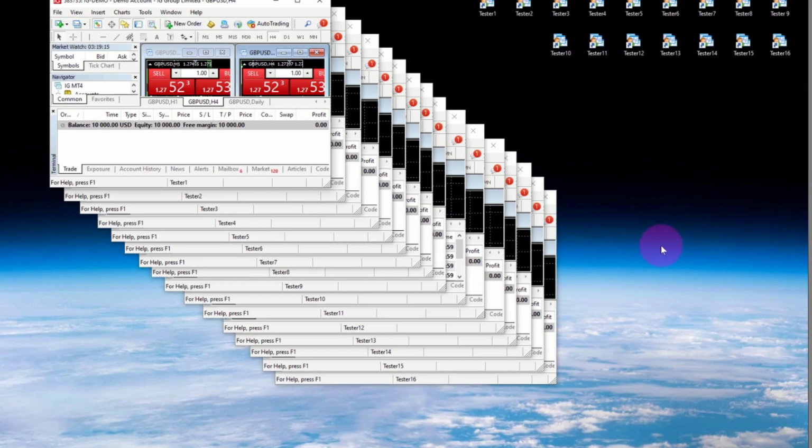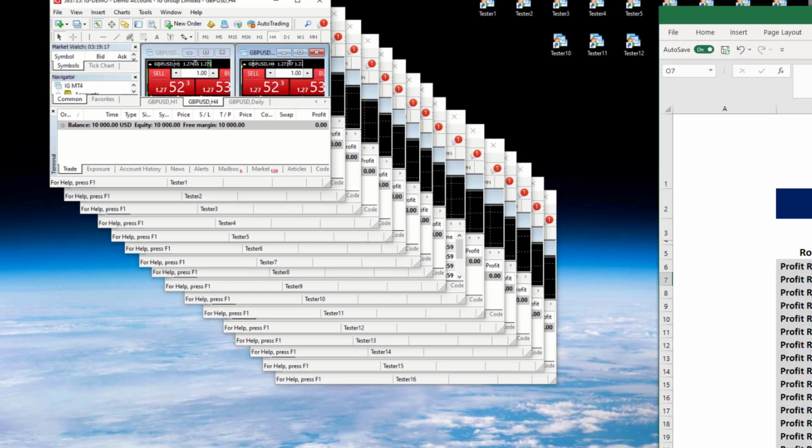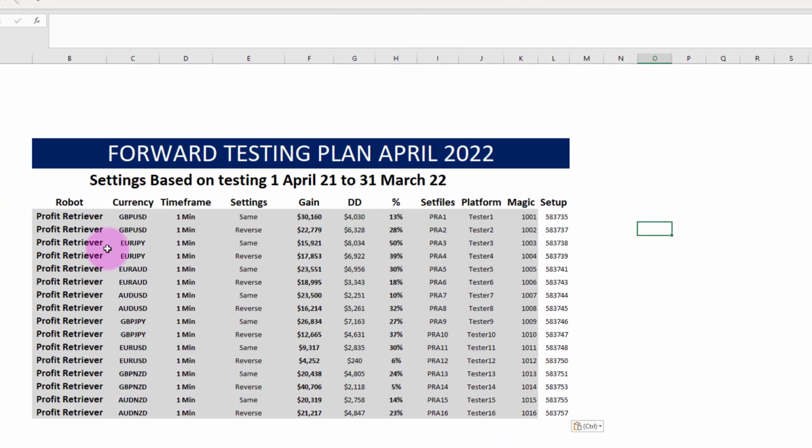So what needs to happen now is we need to firstly load the profit retriever onto each of the platforms, and then we need to load the set files into a chart containing the currency that we're going to be trading. And so that's the very next step. So I'm going to start with the loading of the profit retriever program.